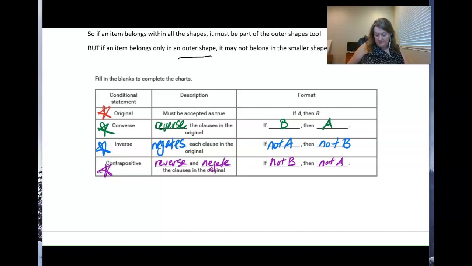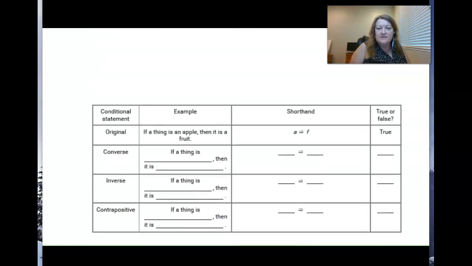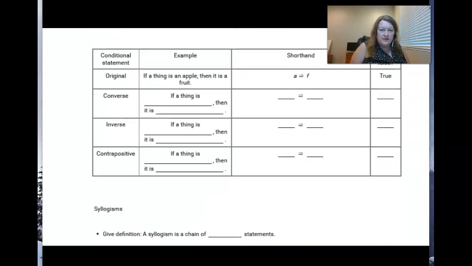Good. Let's see if we can do that with an actual example and work together, and we'll pause in between as a class. Here we go. In the original, if a thing is an apple, then it is a fruit. We're just labeling these for a quick second: this is the A, this is the B, apple, fruit. For shorthand, we'll write A and F. And we say that's automatically true. Whatever the original one is, we assume it's true.